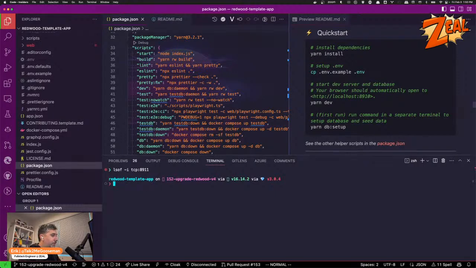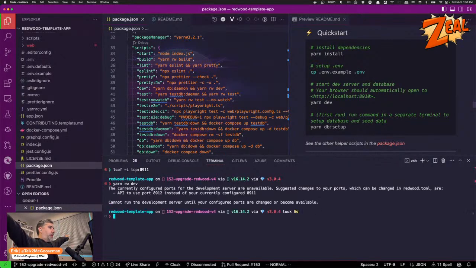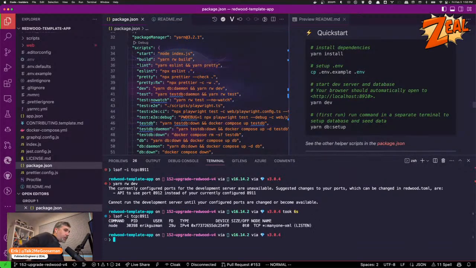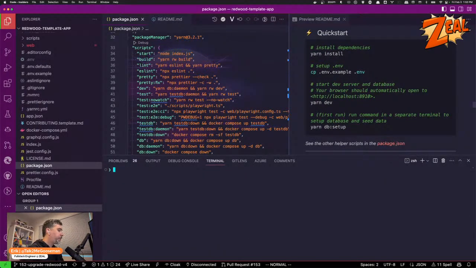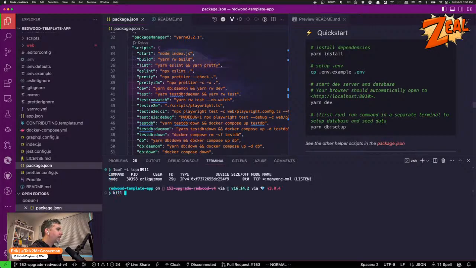Let us yarn redwood dev. So we're not even going to try to run the database. We're just going to try to run the web server, the app. And it says something's already running there. We check again. There is something running there. We can probably safely show this. So we checked, it's not running. Let's actually kill this process now.